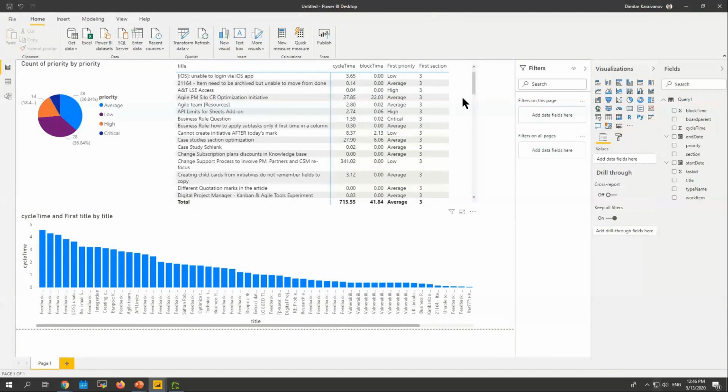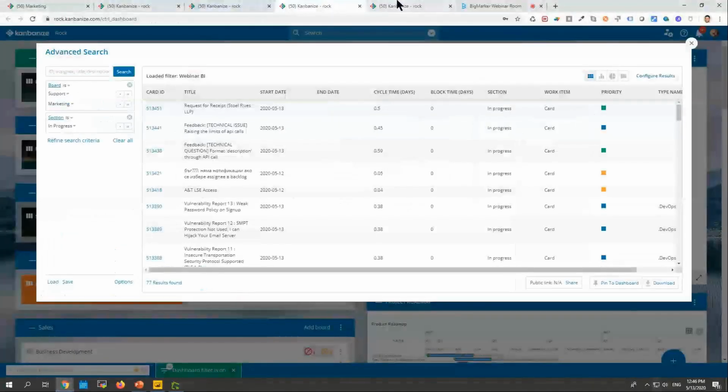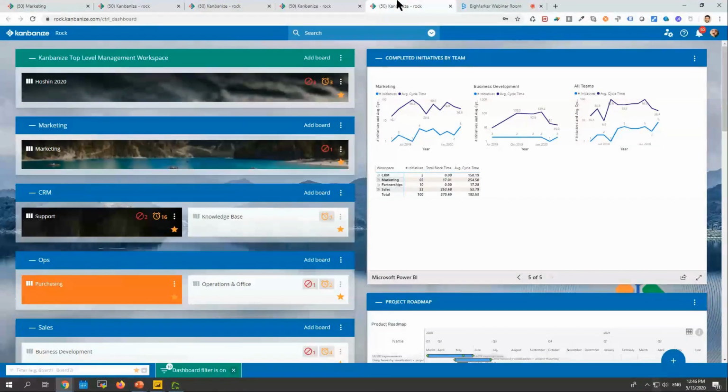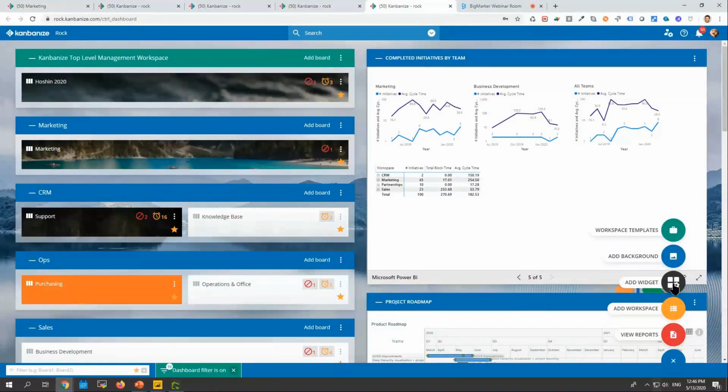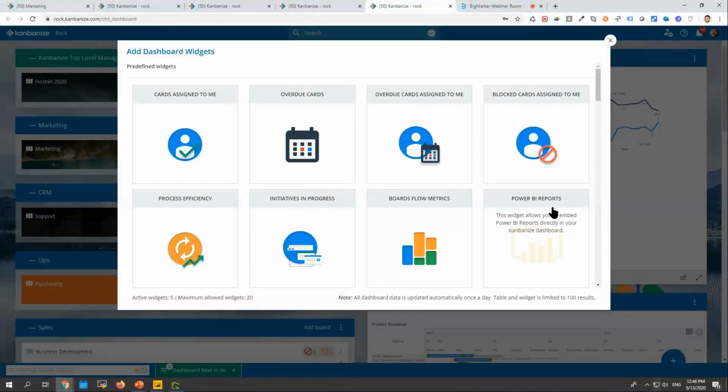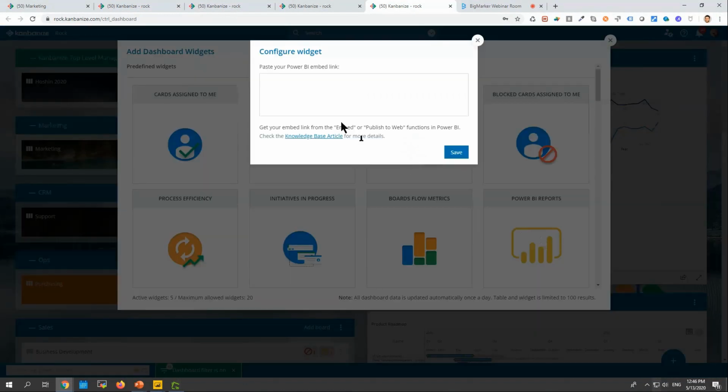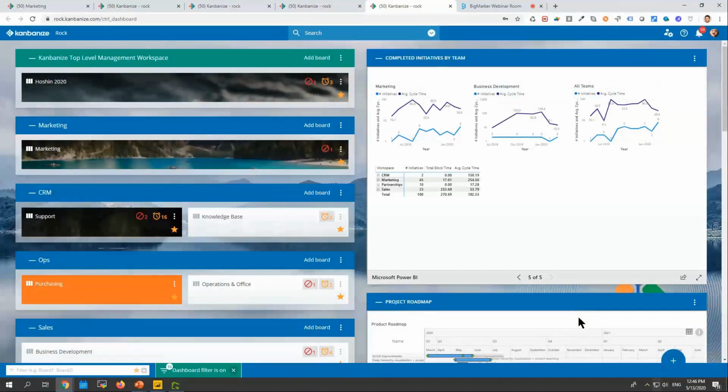I don't want to waste time building the reports right away. That's why I will show you how they actually look. If you publish the report to the online service of Microsoft, which is part of the Office 365 platform, you can take it and embed it back into Kanbanize. You just go here, go to Add Widget, then choose the Power BI report widget, paste the URL that you get from the Power BI online service, and then it looks like this.